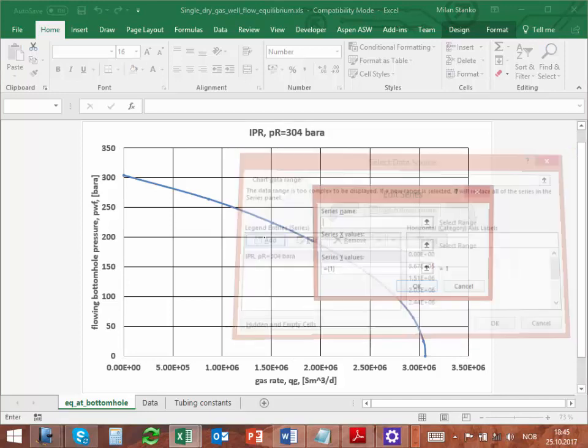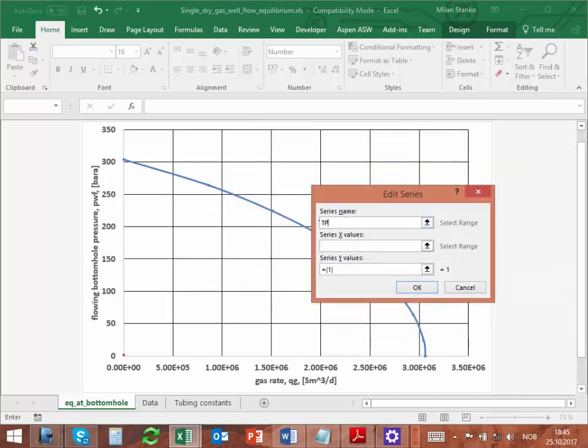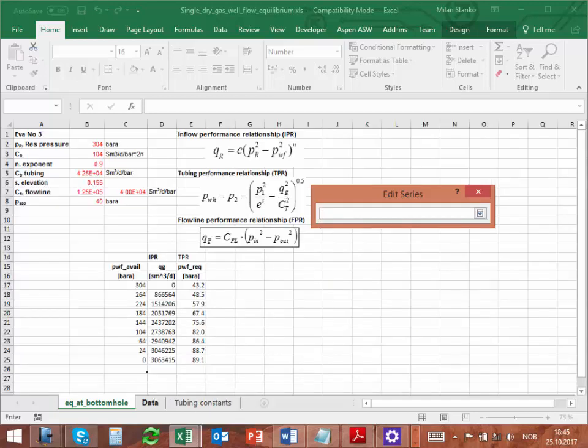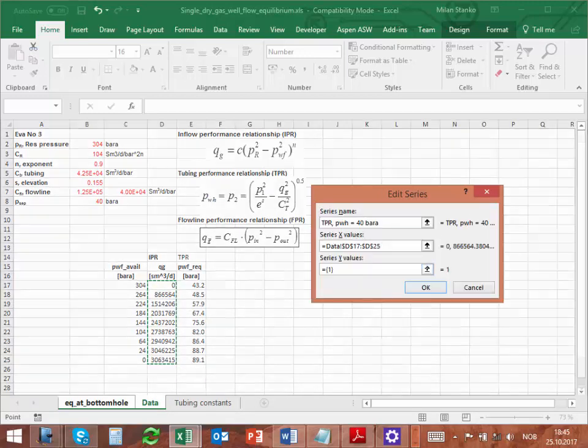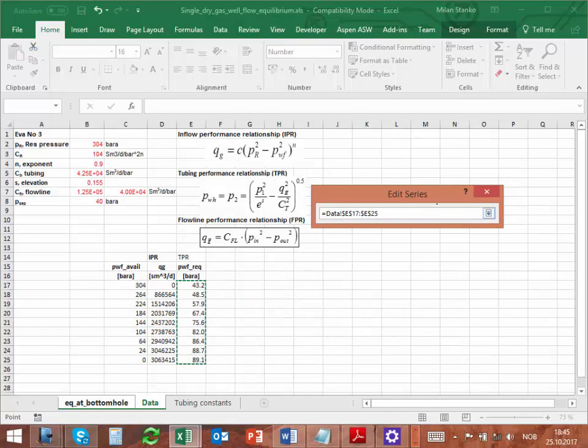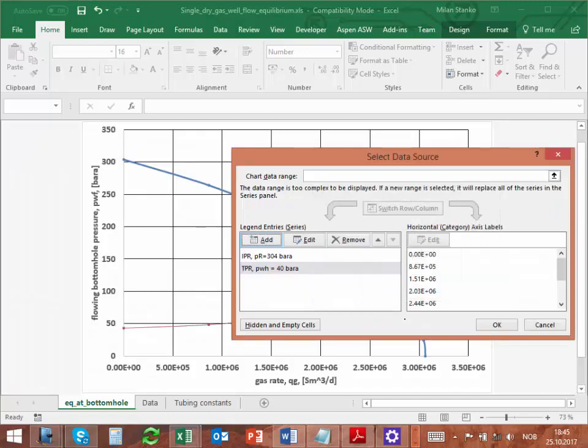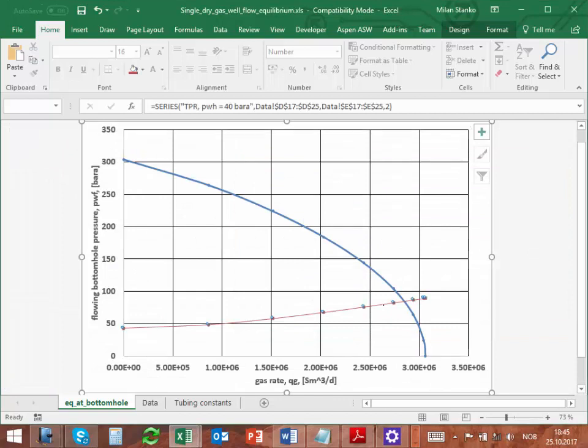so now let's plot it in the same plot here. I'm going to say TPR for PWH equal to 40 bar, and the x-axis is the rate and the y-axis is the pressure, the required pressure. And you see I got exactly, there is an intersection, there is an equilibrium point between the two, as expected.